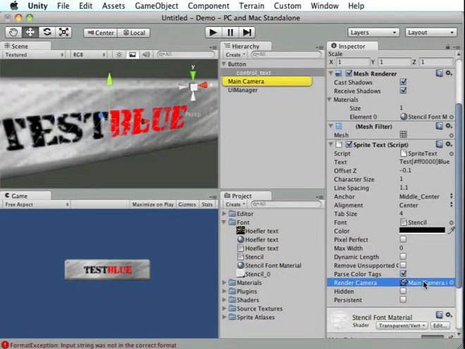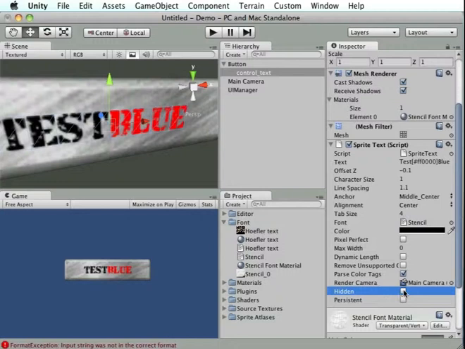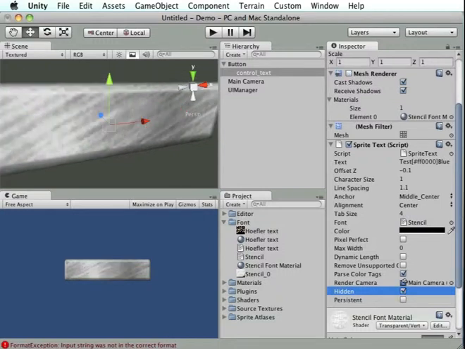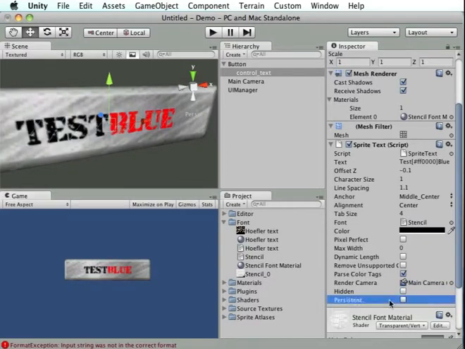And of course we have our render camera. That's the camera that is going to be used to render the text. That's very much like the same setting in our Easy GUI controls and SM2 sprites. The hidden setting, if that is set, then by default the text is hidden at the start. And then finally the persistent checkbox, you'll want to check that if this object is going to exist between scene loads. So if you don't want this to be destroyed when you load a new scene, then you check that box and it will persist.